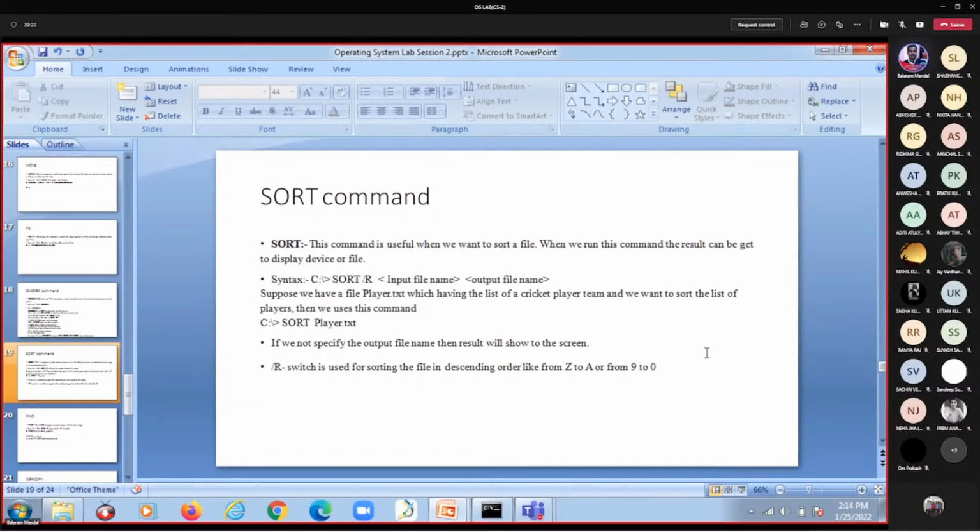Next one is the sort command. The sort command is useful when we want to sort a file. When we run this command, the result can be sent to a display device or a file. कोई भी फाइल को अगर sort करना है, then we use the sort command. When we run this command, the result can be sent to the display device or a file.